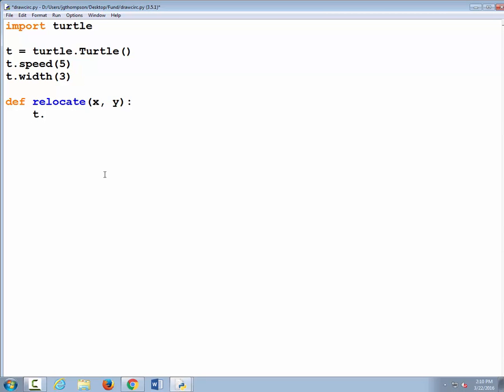All right, so we're going to lift the turtle's pen up. Then we're going to set our x position to the value x that was passed in. Then we're going to set our y position to the y position that was passed in, just like xy coordinates in junior high geometry. And although this isn't strictly necessary, I'm going to do it anyway.